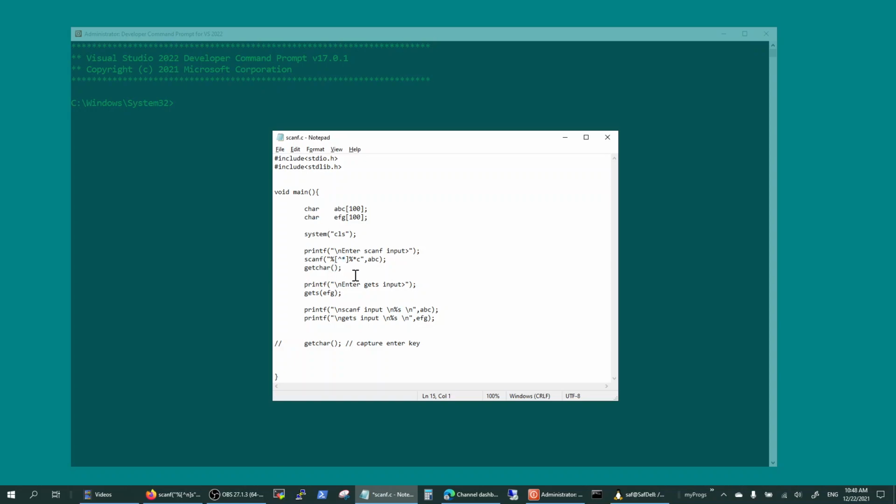So let's see that. And we'll have to put in a getchar because it's not going to capture the carriage return, versus the gets function will capture the carriage return. So let's run this program.